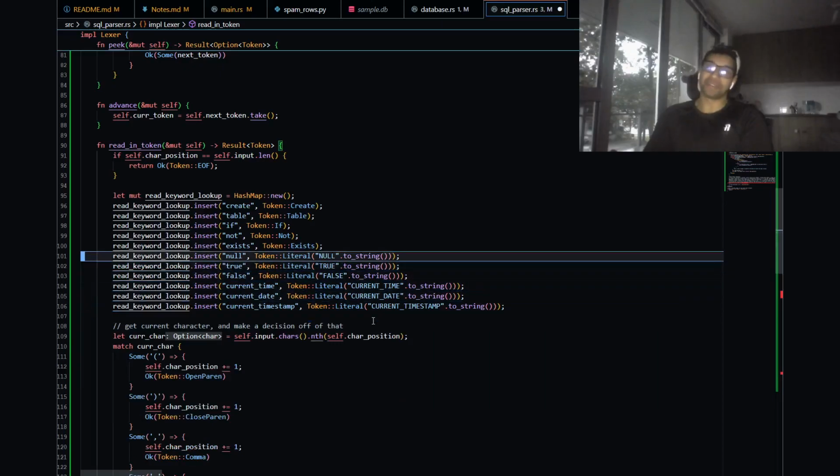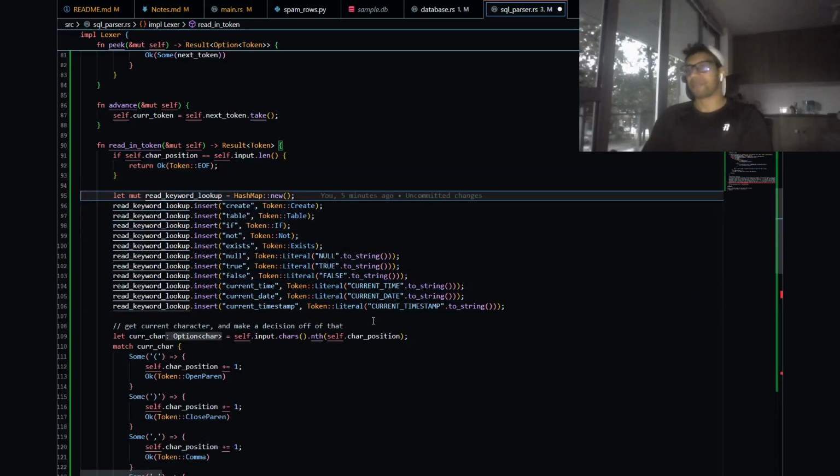Yeah, that is the lookup table I was talking about. I wonder if you could actually make it a constant, right? Because think about it, this lives at compile time. Create should always map to token create table. This is compile time. We could make it constant.